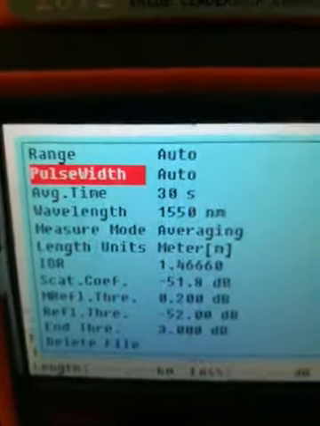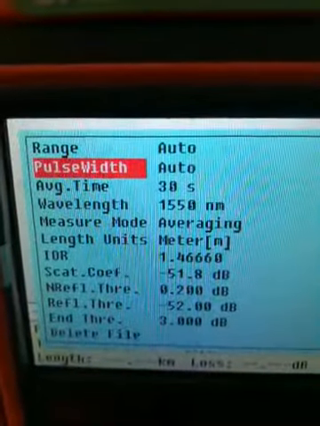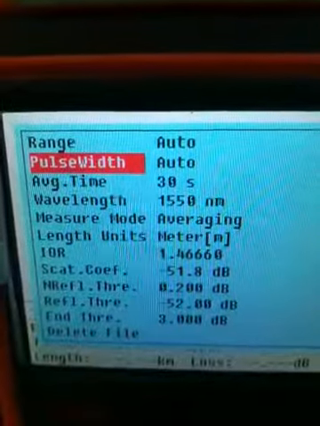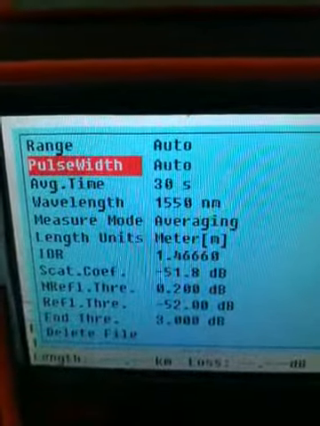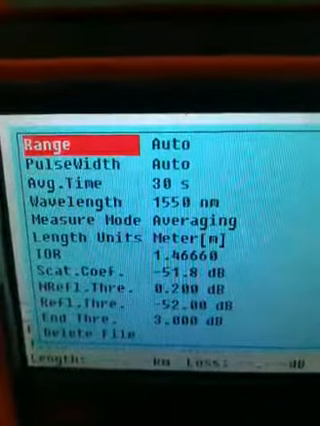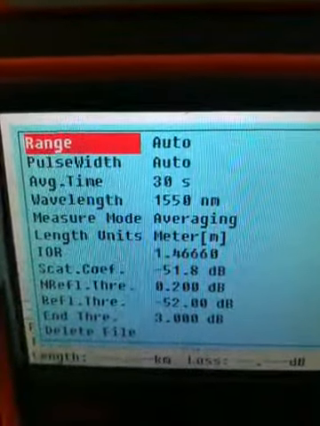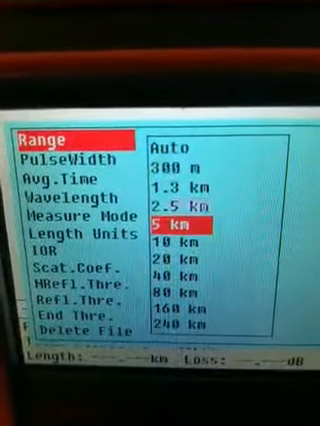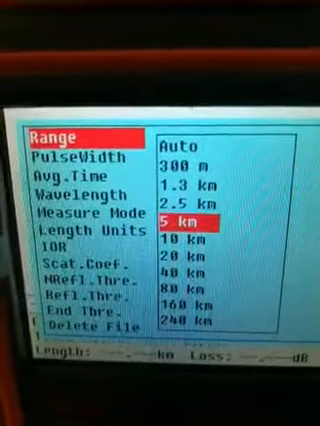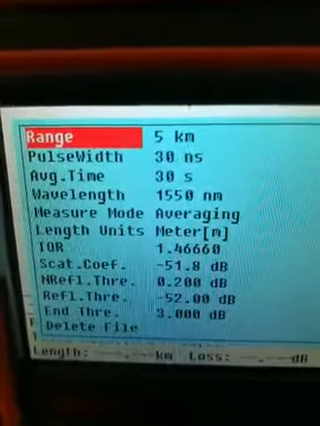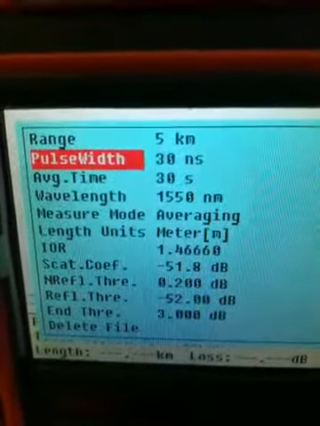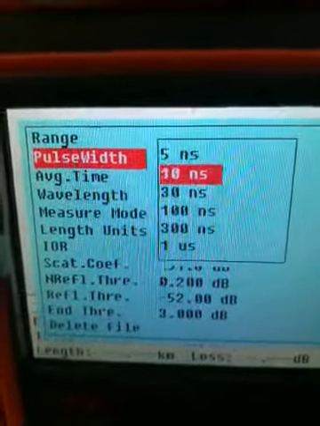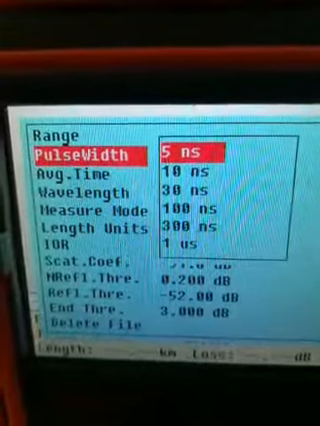And pulse width is something very important, because pulse width determines the distance we can test with OTDR. Higher range, higher pulse width. Shorter range, shorter pulse width. For example, let's choose 5 kilometers as a range, and then the default pulse width is 30 nanoseconds, but we do have other choices for this range. Let's say 5 nanoseconds for short fiber testing.